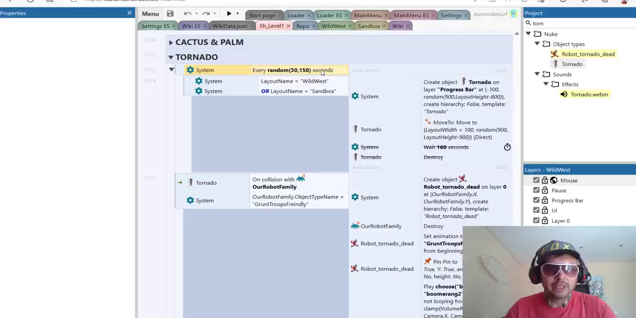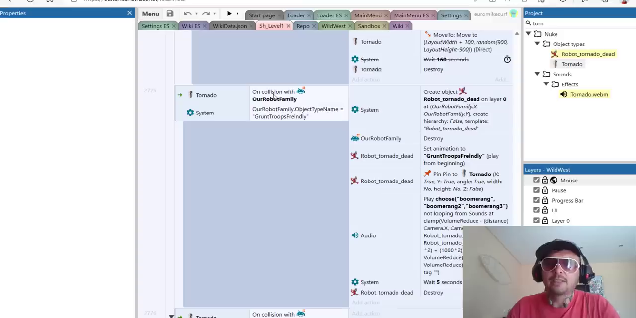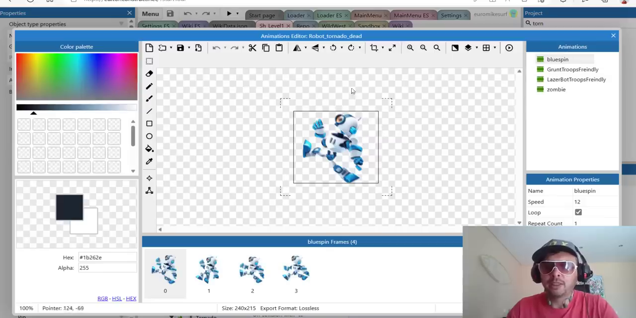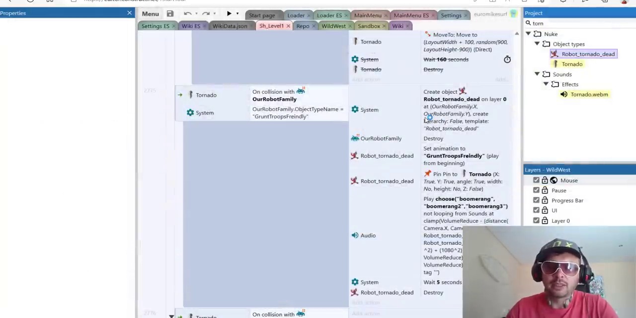So once in a while, at a random 30 to 150 seconds, on the maps that we need, for example Wild West and Sandbox, we create a tornado. And then it starts moving from the left part of the screen to the right part of the screen. And then we need to do all the collisions with our robots. Basically, on the collision with our robot, we create that tornado body, like this, like this, like this, and they will start spinning around.